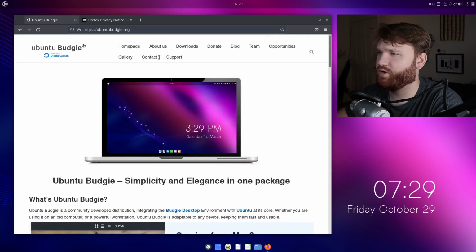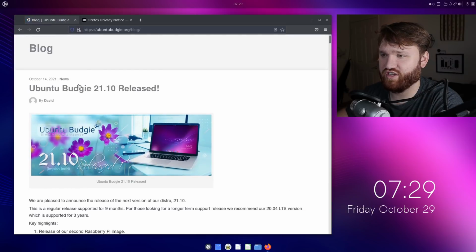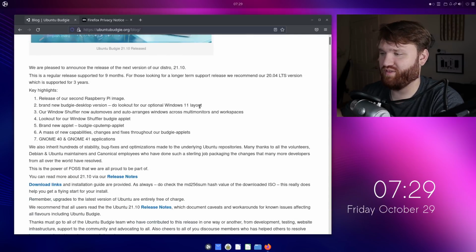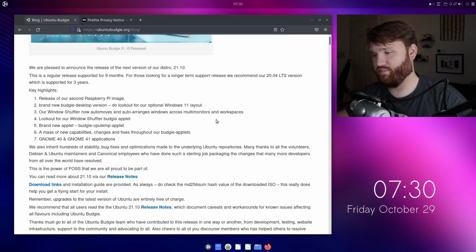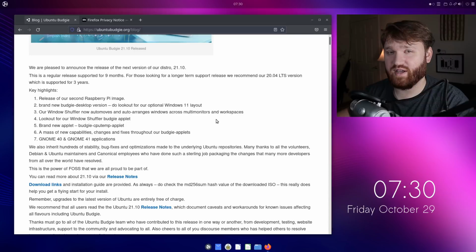Now, if I go over to their blog, this is where we can see some of the changelog and new features for that 21.10 release. If you've been looking at the Ubuntu 21.10 release, the primary change is the addition of GNOME 40. This one does not have GNOME 40 because it's not GNOME. Granted, the Solus project, and with that Budgie, is going to be slowly shifting away from GTK. I'm going to leave a blog post down below if you're interested in learning more about that.